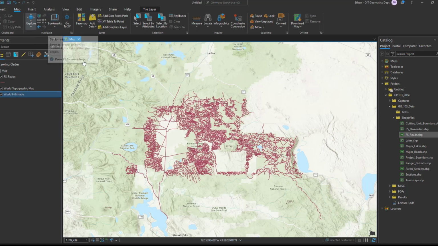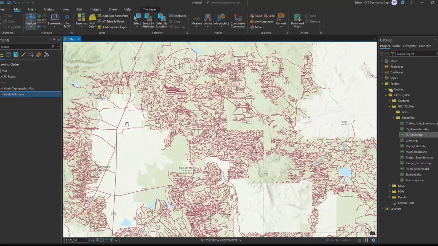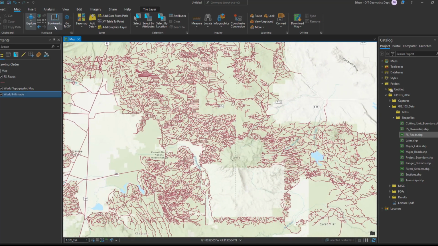Bookmarks. If you like the way your map looks, you can create a bookmark. And then if you accidentally move it or pan it or get it all screwed up, you can go back to your bookmark. Go To XY: you can punch in an XY coordinate and it'll zoom into that particular coordinate. Base maps, these are pretty cool.